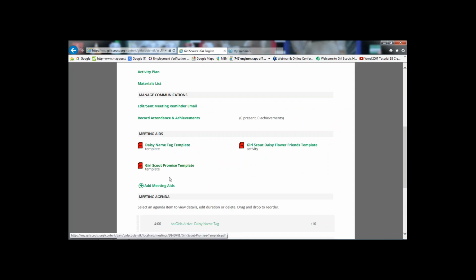These are suggestions, of course. If you have a different name tag you would like to use, you can obviously bring it with you. A second example might be your Girl Scout Promise template or the daisy flower. We can click on either of those as an example.